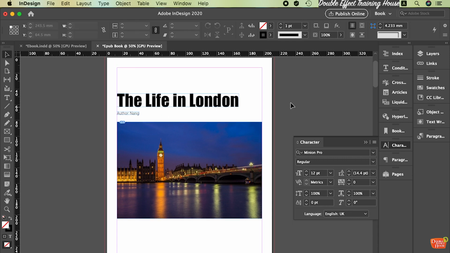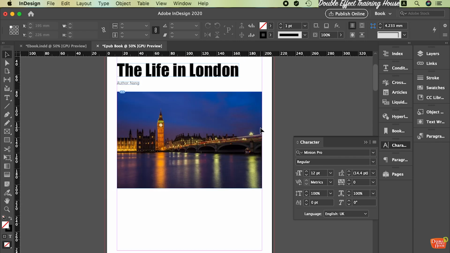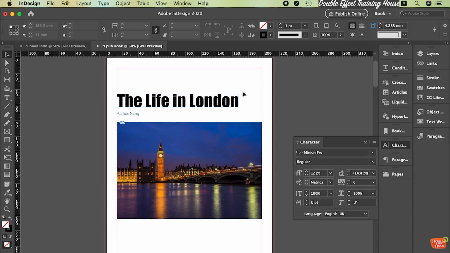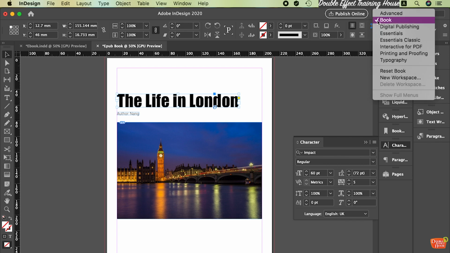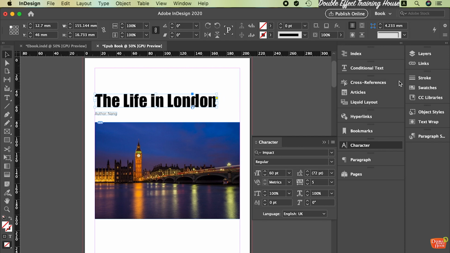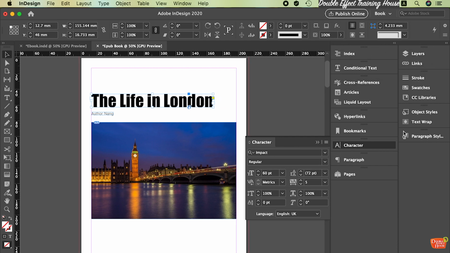It sounds very easy. But before we proceed to the other pages, we need to set some styles for our paragraphs, or the title or the heading. Once you've set the style, you can just click to apply it in the rest of the pages. First of all, if you're using a CC version, on the top here, make sure you are using the Book workspace, not the rest, because Book has most of the panels that we're going to use. So just click on Book, and you will see the panels here on the right hand side.